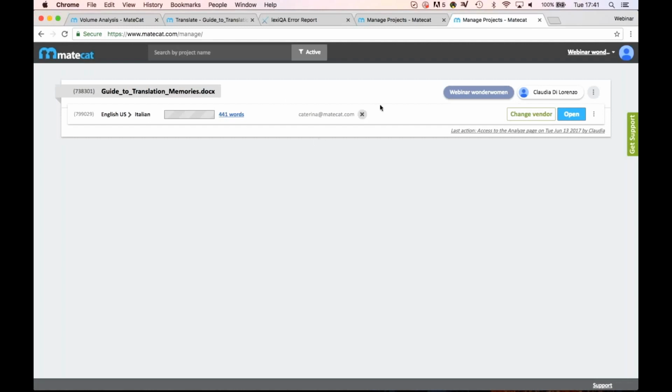Every time that you change vendor, we're going to create a different password. So basically, the translator who is going to take care of this translation is going to receive a link that is password protected, let's say. Every time I change translator, I'm also going to change the password. So if I assign it to translated, Caterina is not going to be able to access this document anymore. And this is very nice and very useful when you're doing rush jobs.